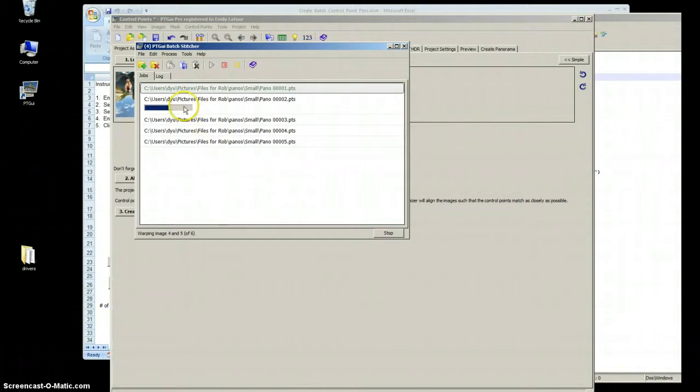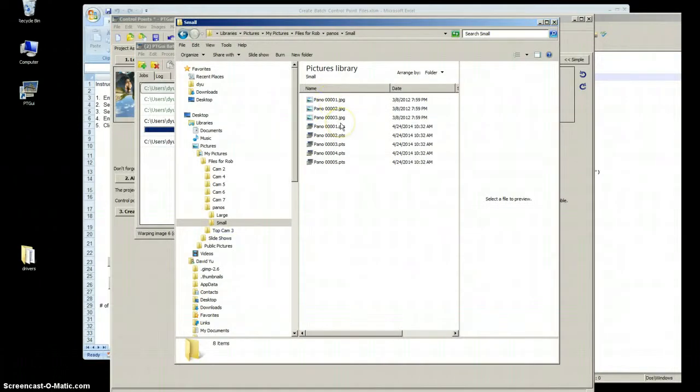In this case, it's going pretty quickly because I selected a 4 megabyte panorama rather than the full size 60 megabyte panorama. And you can see in that same folder that contains the control point files, it's putting all of the panoramas.